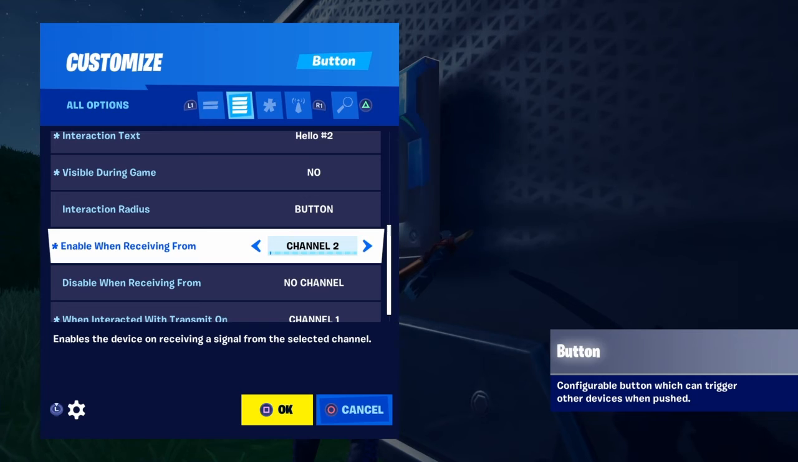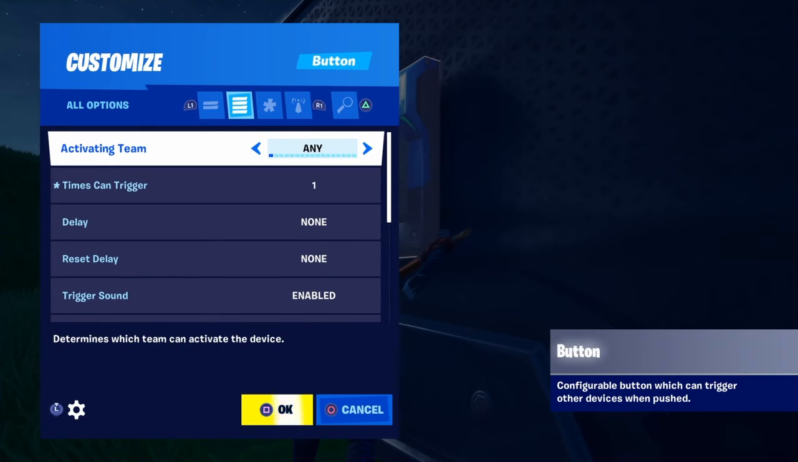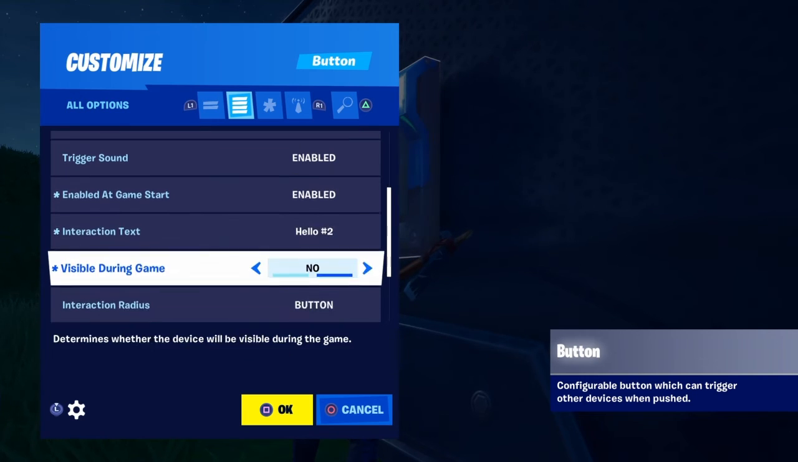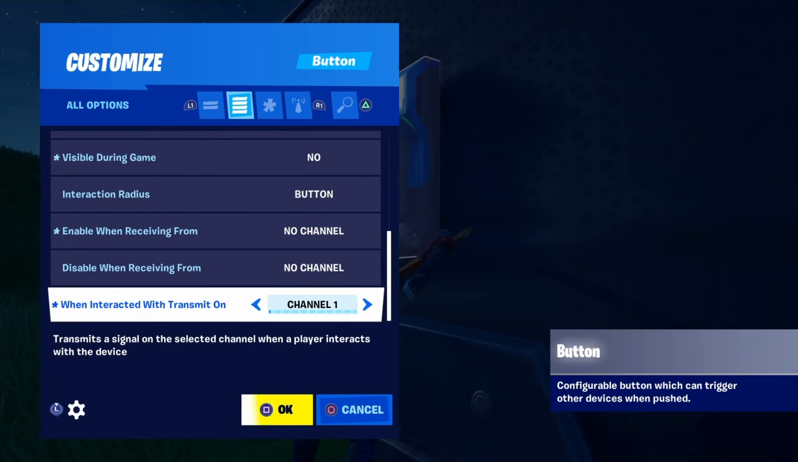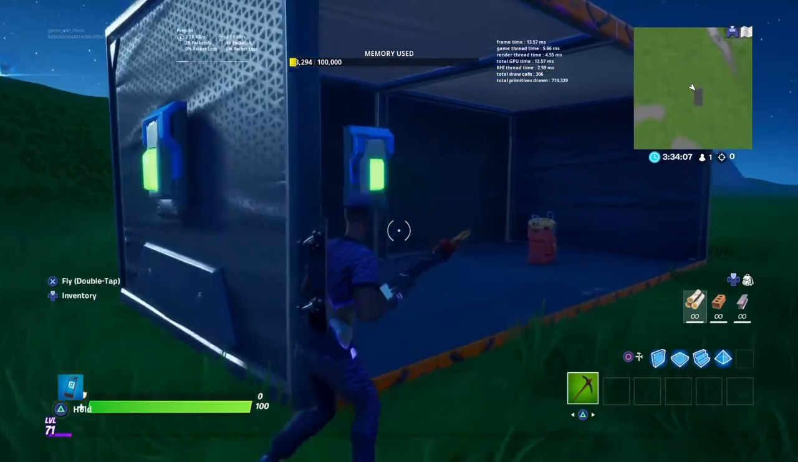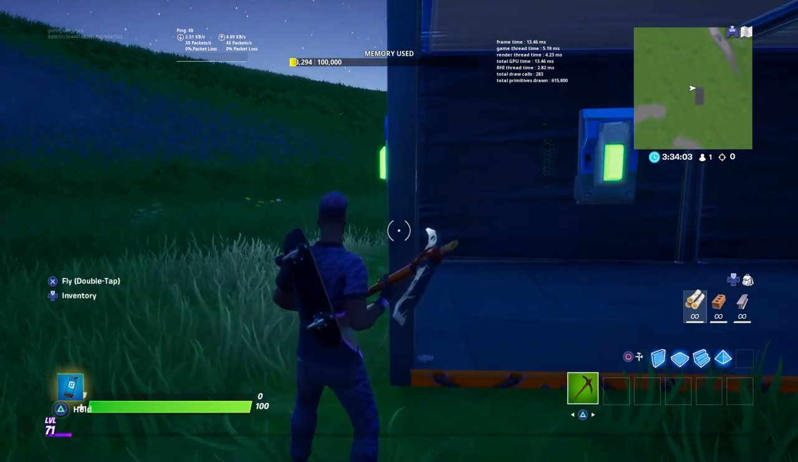Enable when receiving from no channel. Now we need to have it so it's enabled at start game. Wait, did I put that off? Yeah, no, okay, we want this enabled. There we go. That's it really. Now we're gonna go down here. So when interact with transmit onto channel 2. What will happen is, when I press this button here, it'll make this button unlock. Now let's get into the game and I'll show you what I mean.